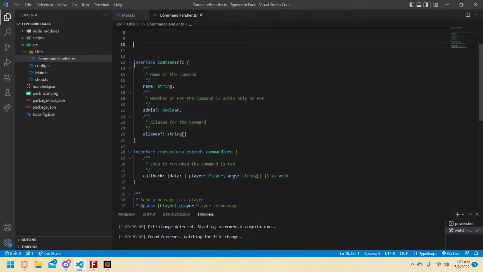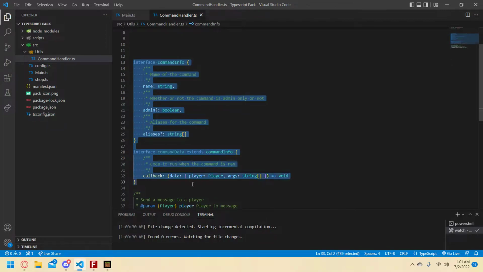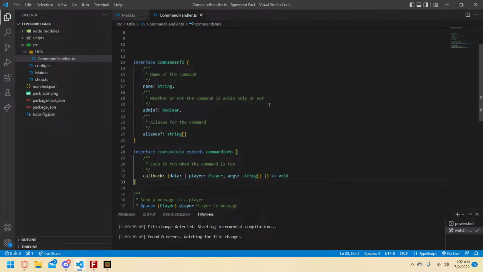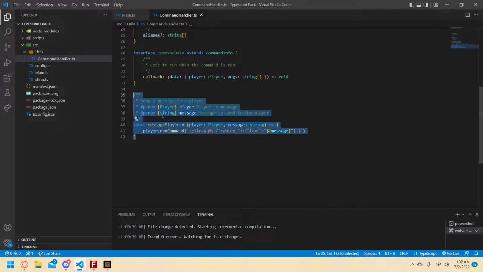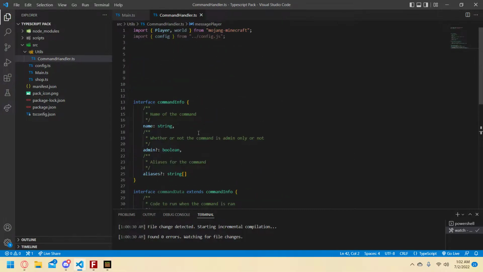First things first, the interfaces. Last time I used types, but the reason I'm using interfaces this time is so that you can extend them. The reason I have two instead of one is for a reason you'll see later in the video. I also have the same message player function because I just like using it. And so let's get into it.